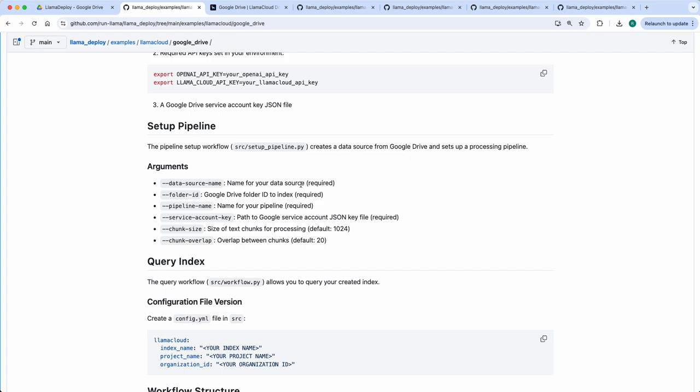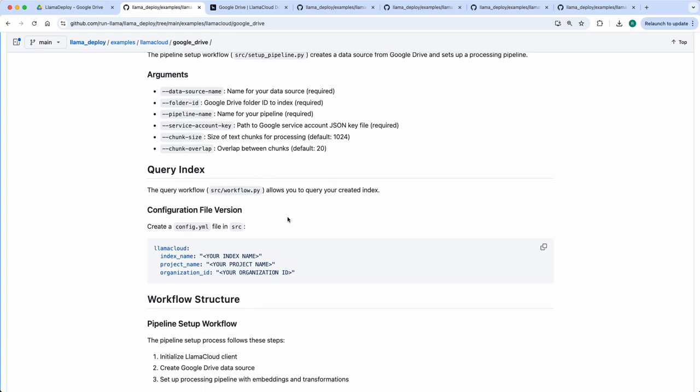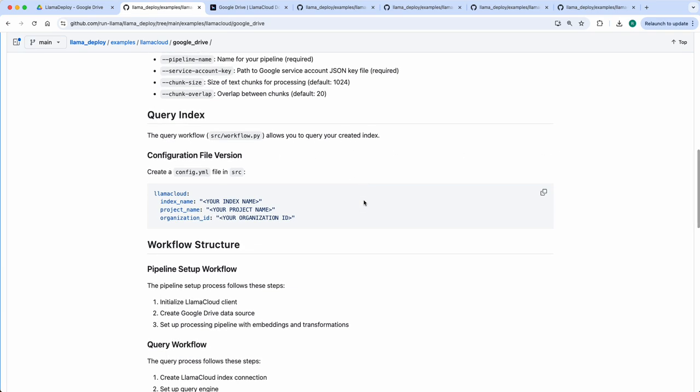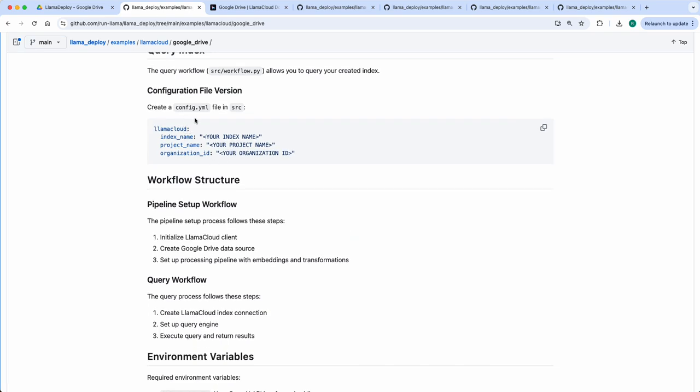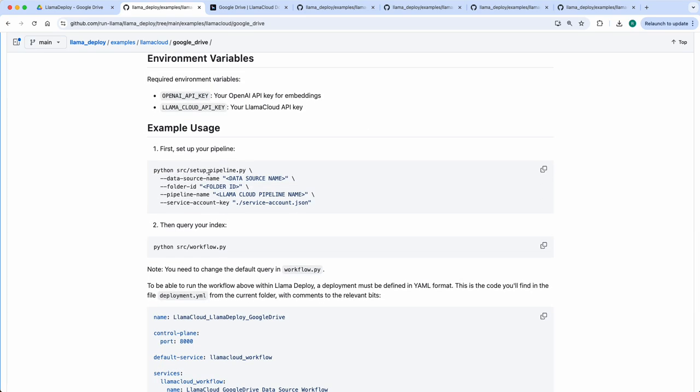And then once you have this index, you can query the index, right? So using workflow.py. We'll look into in detail what these two files have. So once you have these two things set up, you need to deploy the workflow, right? For that, you need to have a config.yaml file where you mention the index name, project name, and organization ID of your index that is created on LlamaCloud. So this is the usage.